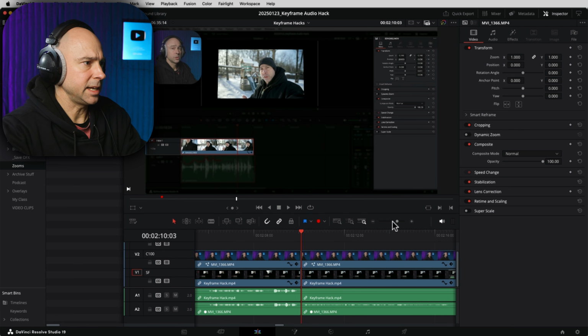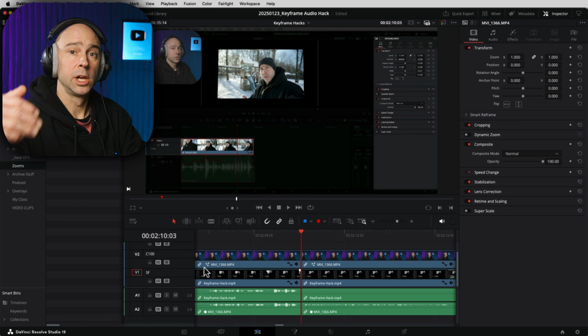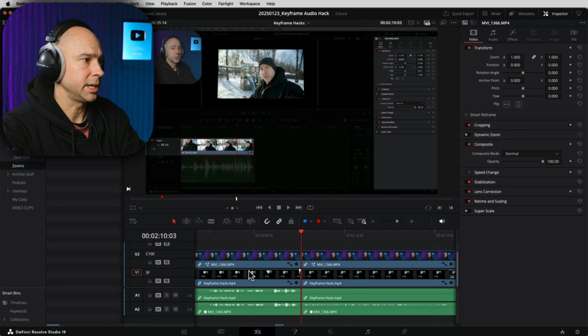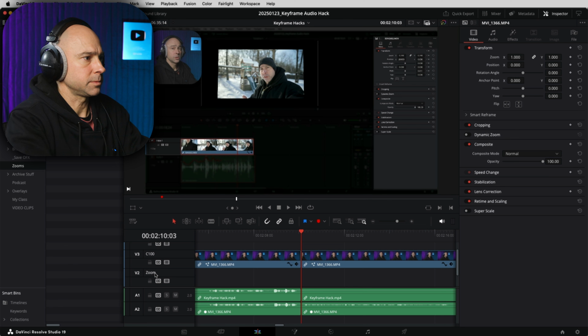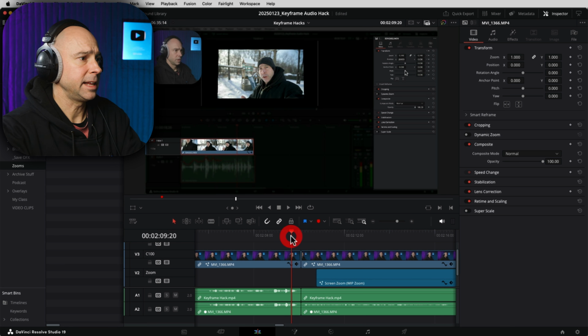And actually, I want to add in another track here in between my talking head and my screen recording so that I can drop in an adjustment clip and further zoom in on my screen recording if I want to. So I'm just going to come to my screen flow track here. I'm going to say add a track, and we'll just call this zooms. And then I have a screen zoom that I've already set up. So I can just drop that in there, and let's see where I want to put it.